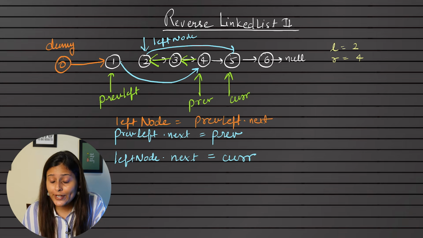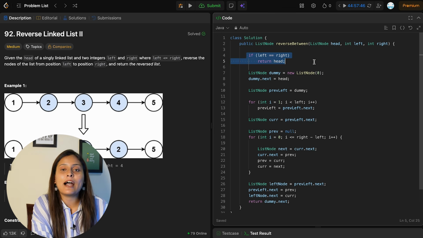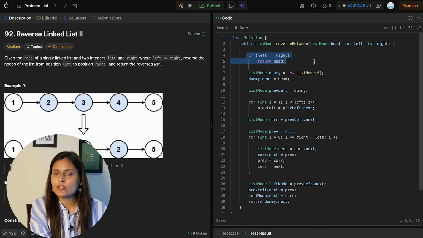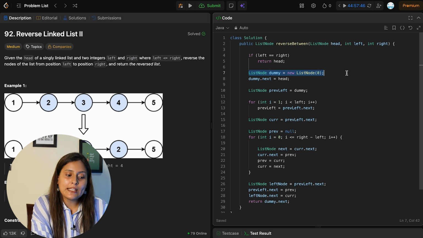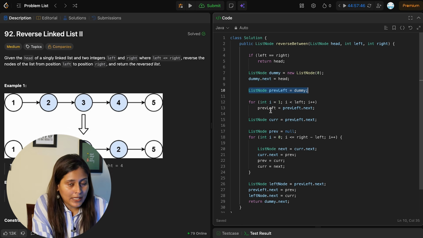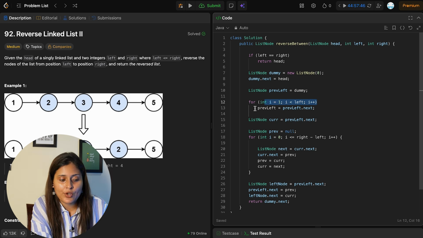So can we see the code for it? So this is the code. The very first logic is, if left and right are the same, you do not need to reverse anything, just return as it is, meaning your head. Or else create the dummy node and connect dummy next to head. Initialize your previous left with dummy and take left minus 1 jumps. So when you start your i from 1 till left, not equal to, it is automatically left minus 1 jumps. Just keep moving your previous left to next.